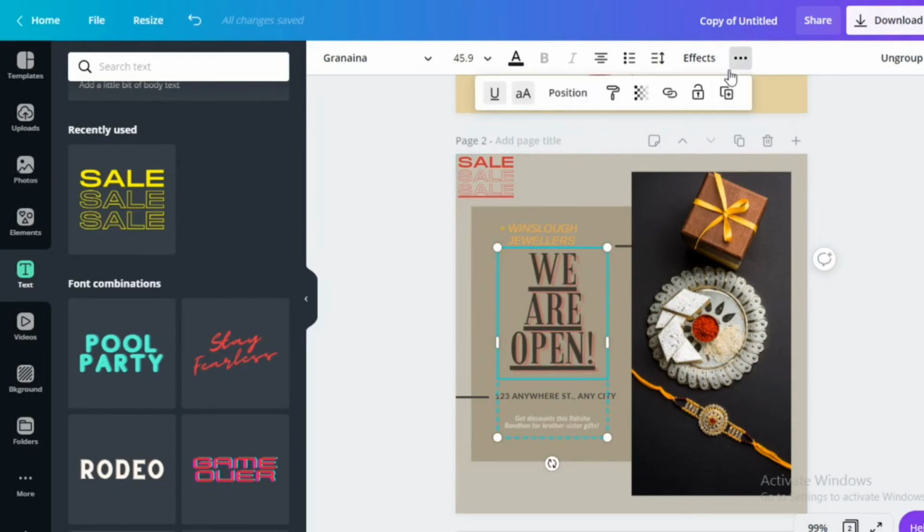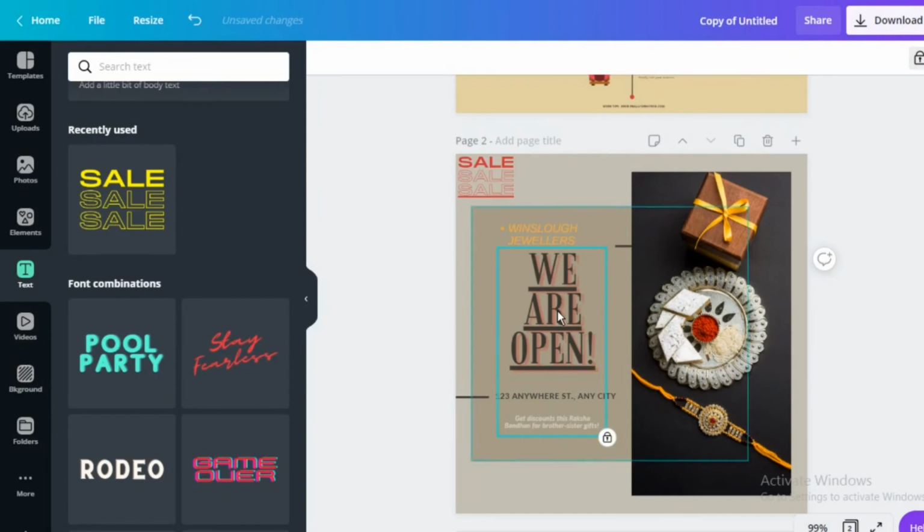Okay, also here is to lock an element. If you lock it, you can't edit it. So if you're done editing something, you can always lock it to a position.